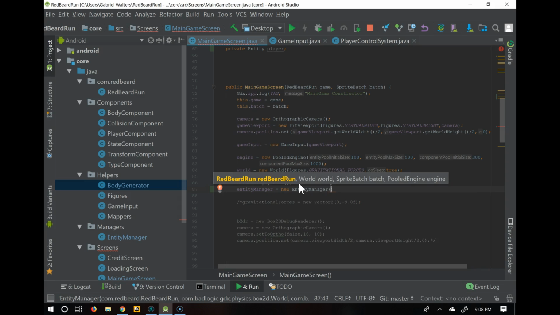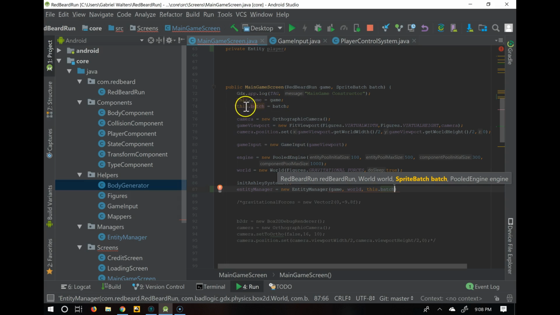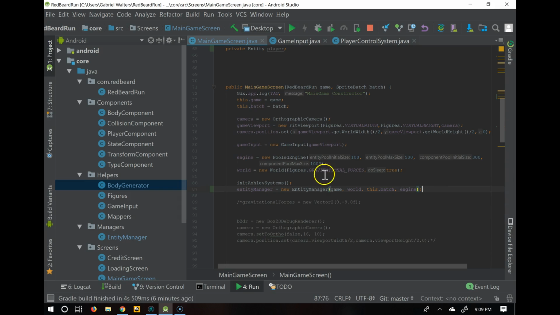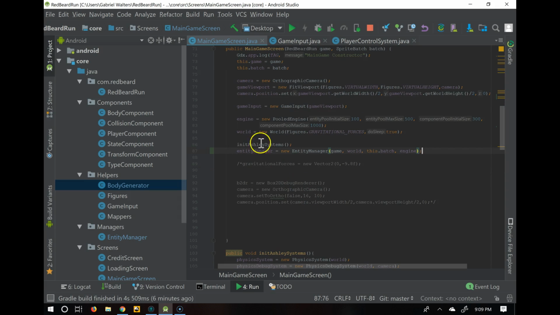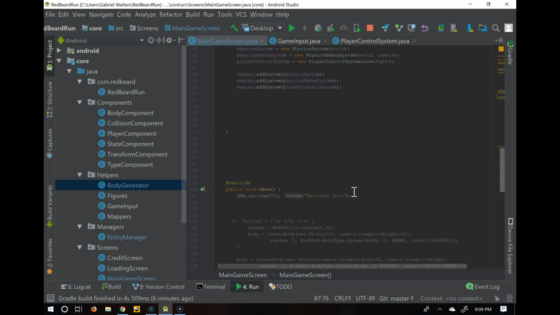And now we got to pass in a number of things. We need to pass in a reference to the Redbeard Run game. So we already have one that's called game. We need to pass in the world that we created, the batch that we're using. So I'm doing this.batch because that's what we're holding on to for that screen, which is just a reference to the batch that we created at the very start, and a reference to the engine. Okay, so now, after we do our Ashley systems, we have created the entity manager, and we can use that to manage our stuff.